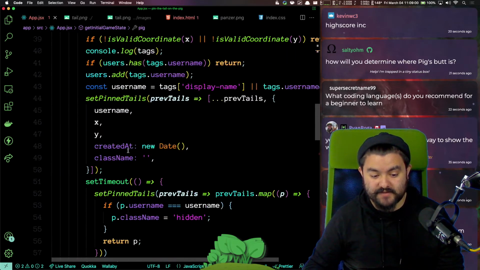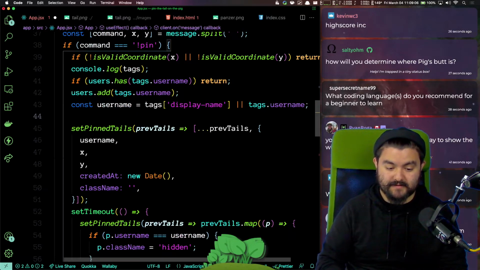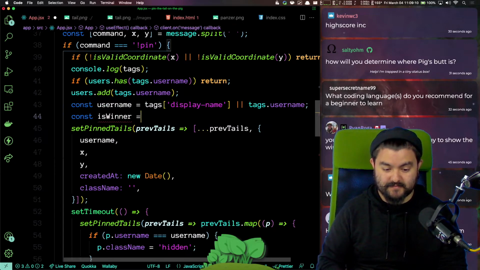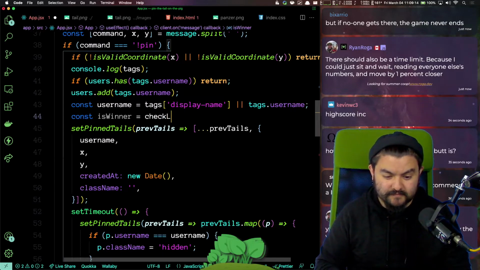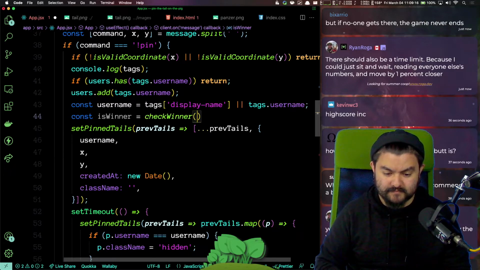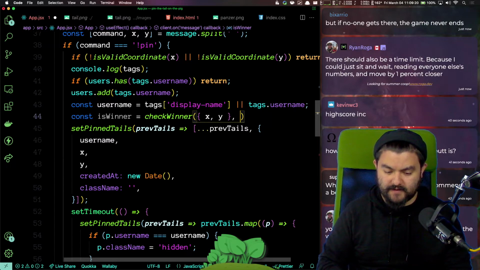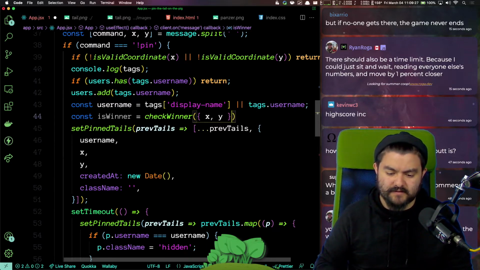We want to check and see if this is a winner. So we'll say isWinner equals checkWinner with their coordinates, which are x, y, and then the game state. Well, no, then we need access to game state.